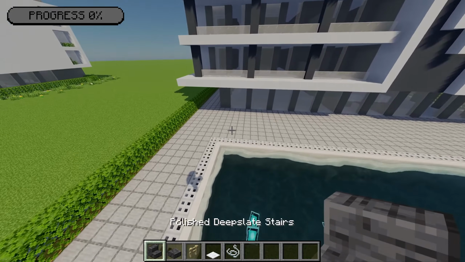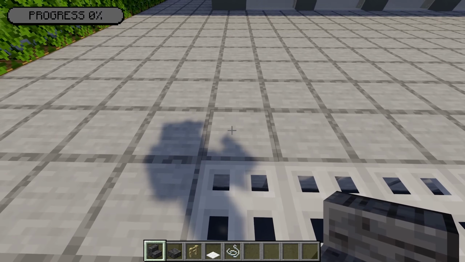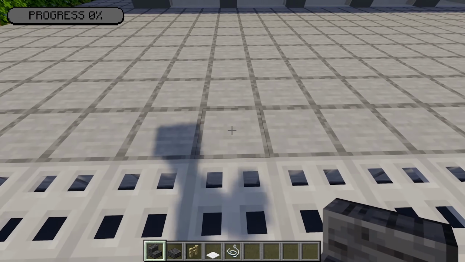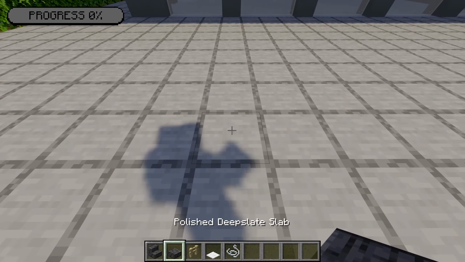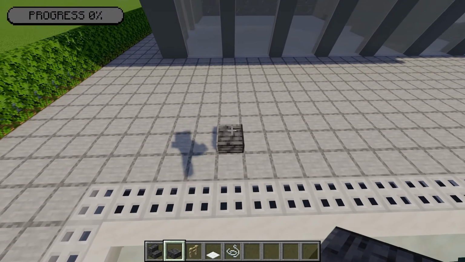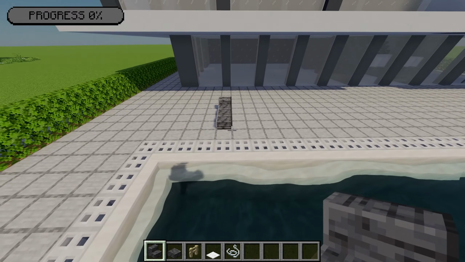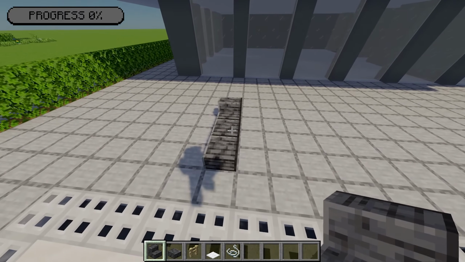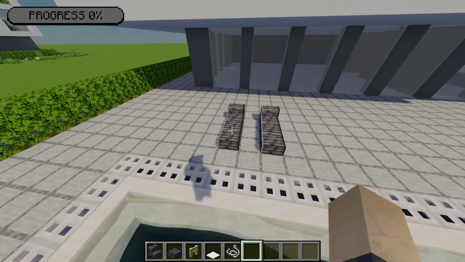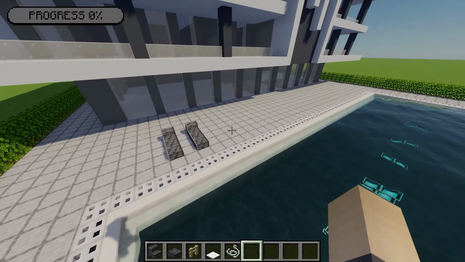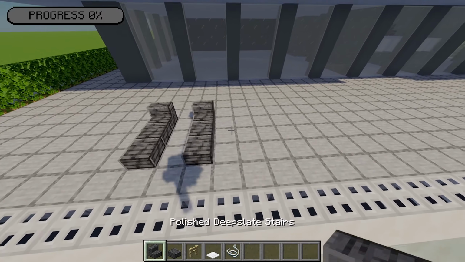So for the first lot of sunbeds, if I just start at this point here, I'm just going to count across 4 blocks. So 1, 2, 3, 4. And then I'm just going to go up by 1. And on that block, firstly, I'm just going to place 1 polished deep slate slab to begin with, followed by another one. And then a deep slate stair just on the end there. And then I'm going to leave a gap and then just duplicate what we just done there. And that'll give us a set of sunbeds. And then I'm just going to repeat this another 5 times while leaving a gap of 3 in between them.